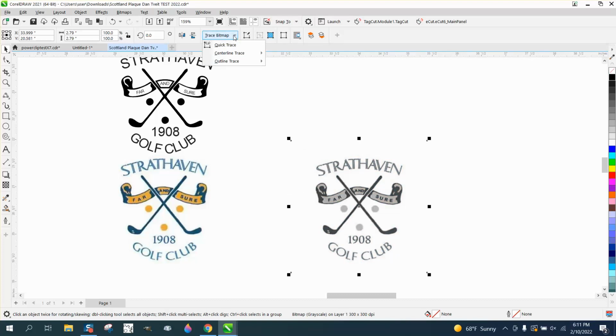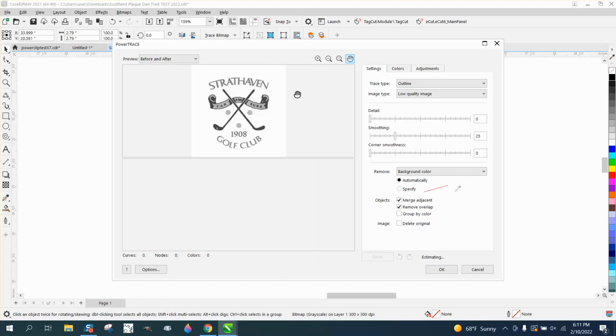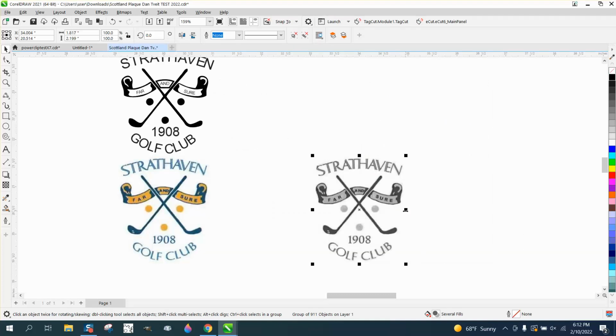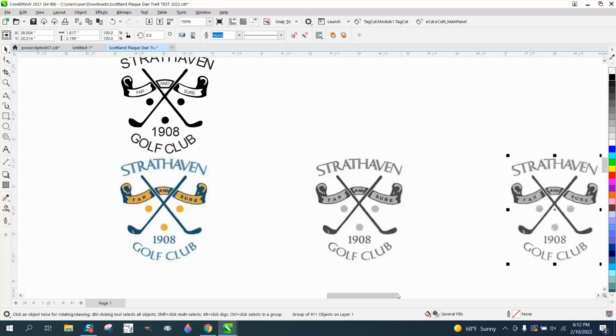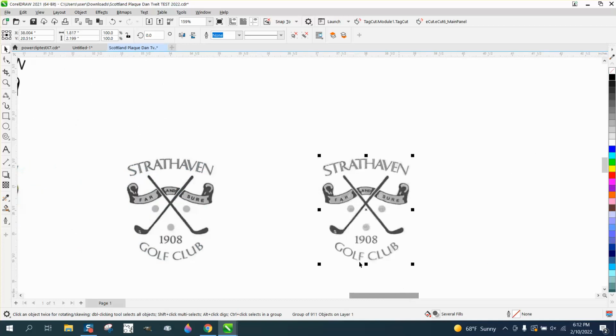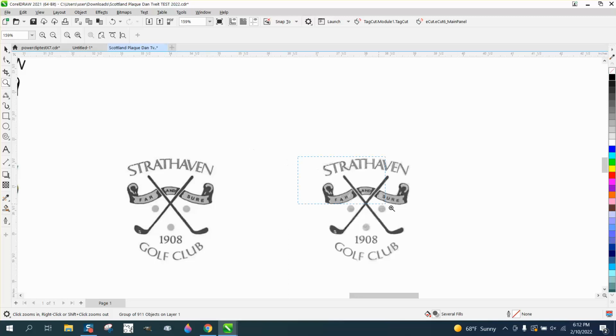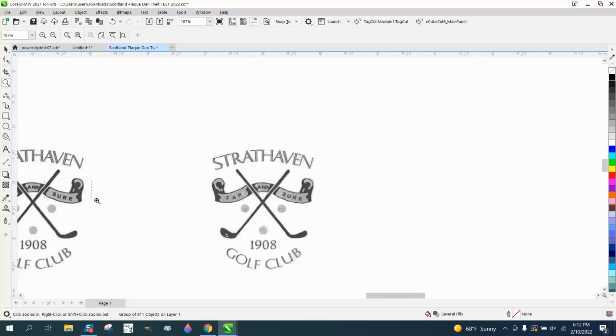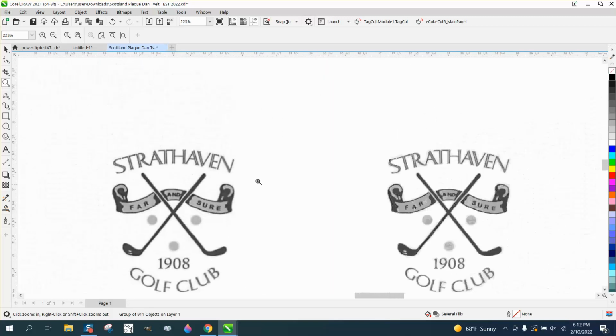But instead of using clip art, I'm going to use outline trace, low quality image. And you see what we get. And then I'm going to bump up the detail. Then I'm going to hit OK, and I'm going to move our trace version over there. It's really pretty good. I mean, it's pretty fuzzy, but you know what?